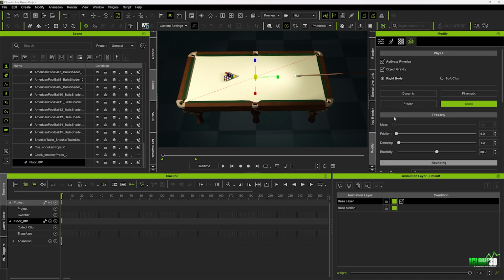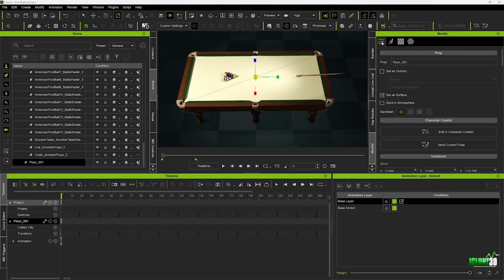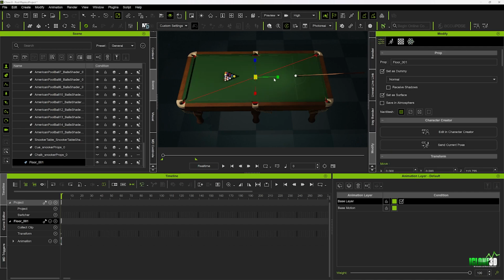And now what we can do is go into the attributes tab here and set that as a dummy so we don't actually see it in our scene. And now we'll click on the rigid body simulations to turn it off and turn it back on so we can regenerate the simulation.